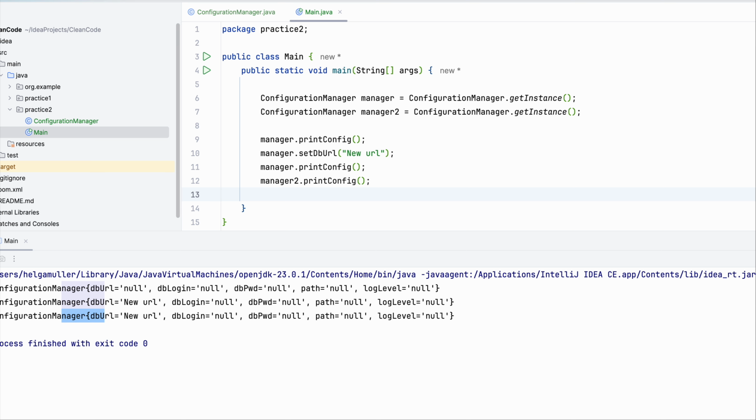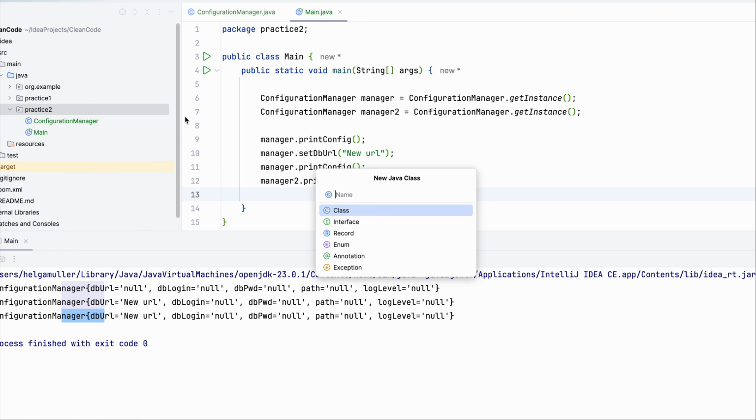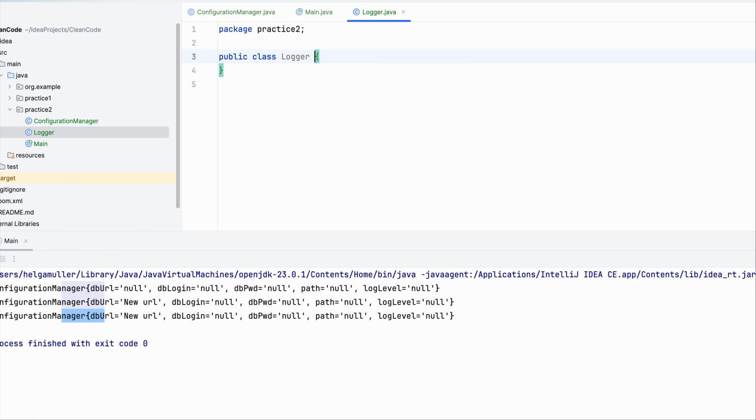Okay, and the second is a logger. So I need to create a class Logger which will record events, and this class should provide centralized access to logging for all the application. So it should log 3 levels of operations.